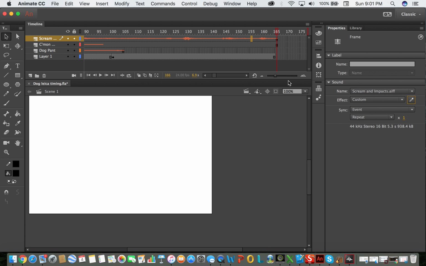If you want to copy and paste it, if your timeline goes on and on and on, you can repeat it if you want. And there's the number of times you can repeat it or loop it.